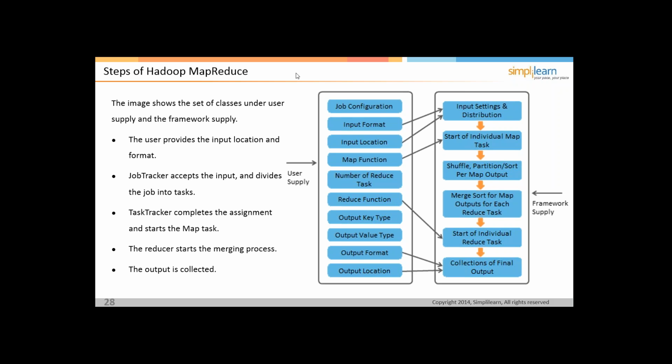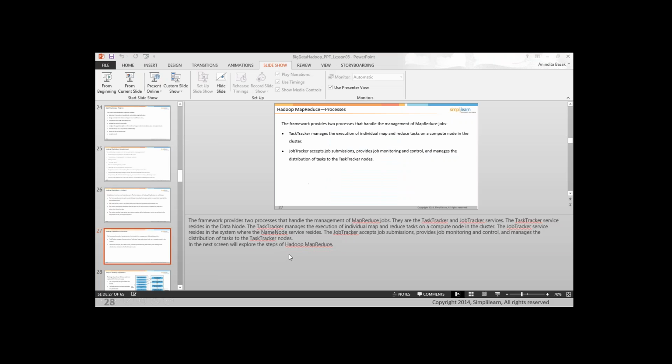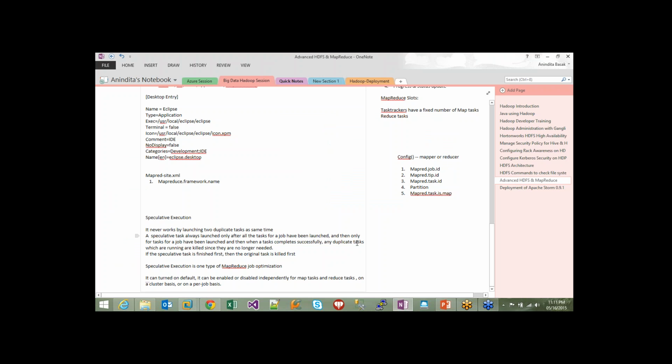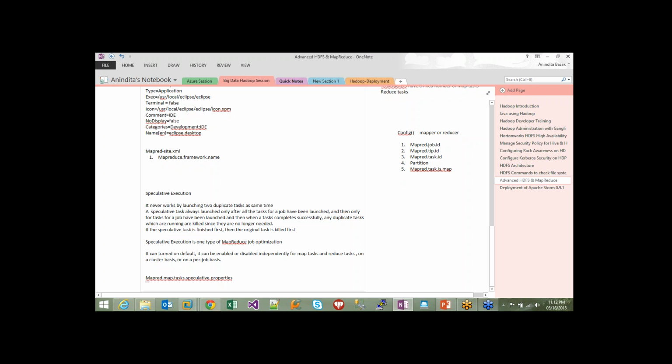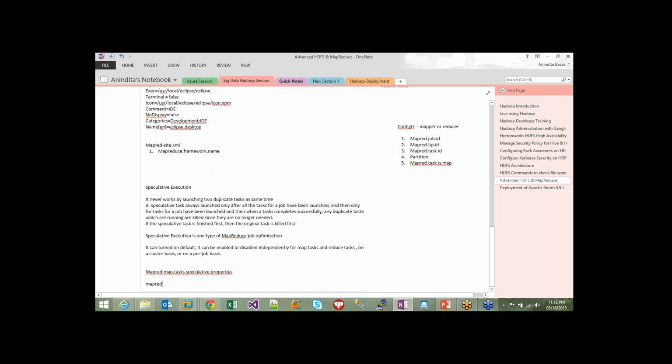So basically there are a few properties. Let me show you. There are specific properties for speculative execution. Number one is mapred.map.tasks.speculative.execution. It's a Boolean type property, and its default value is true. It specifies whether extra instances of the map task may be launched if a task is making slow progress.